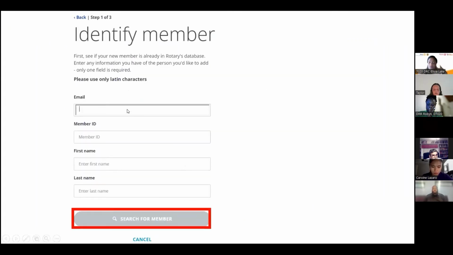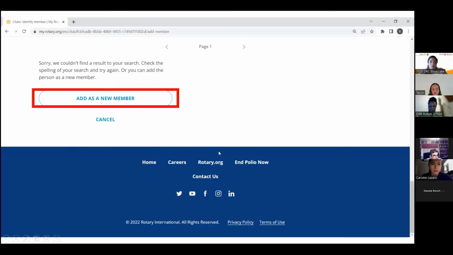But moving on to, if we were just adding a brand new member who's never been put into the Rotary system, typing in just a random email address, you go to search.